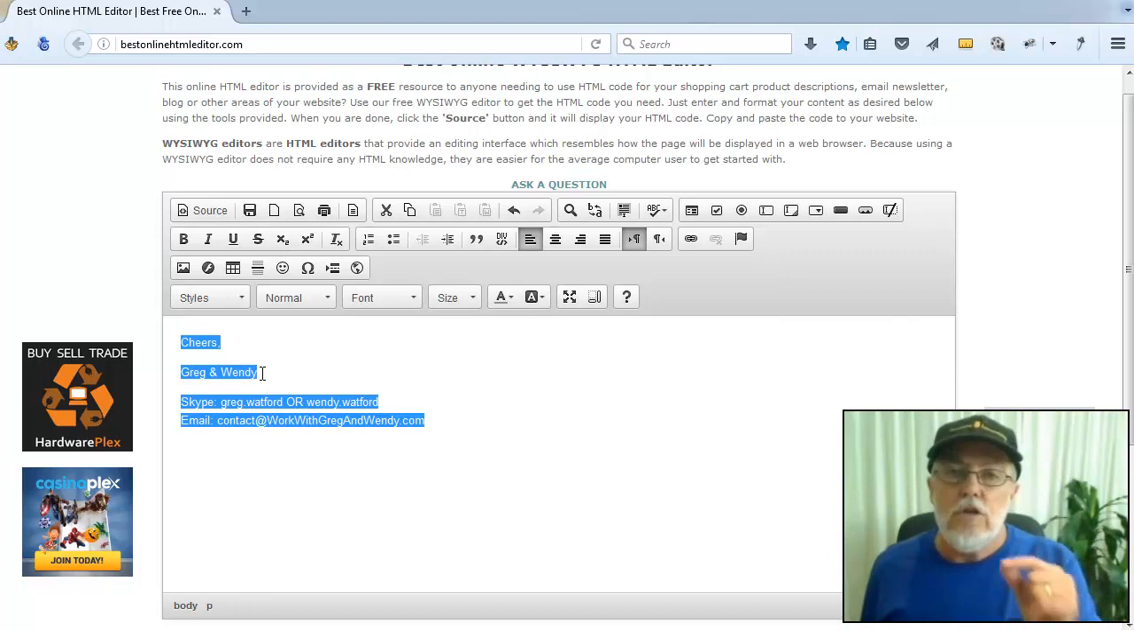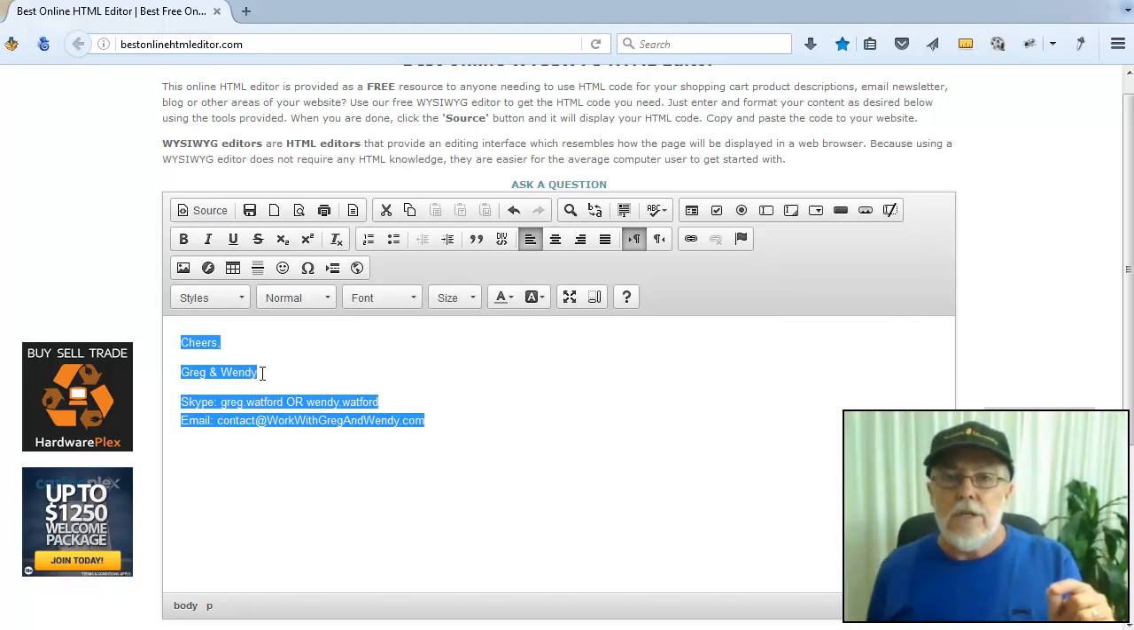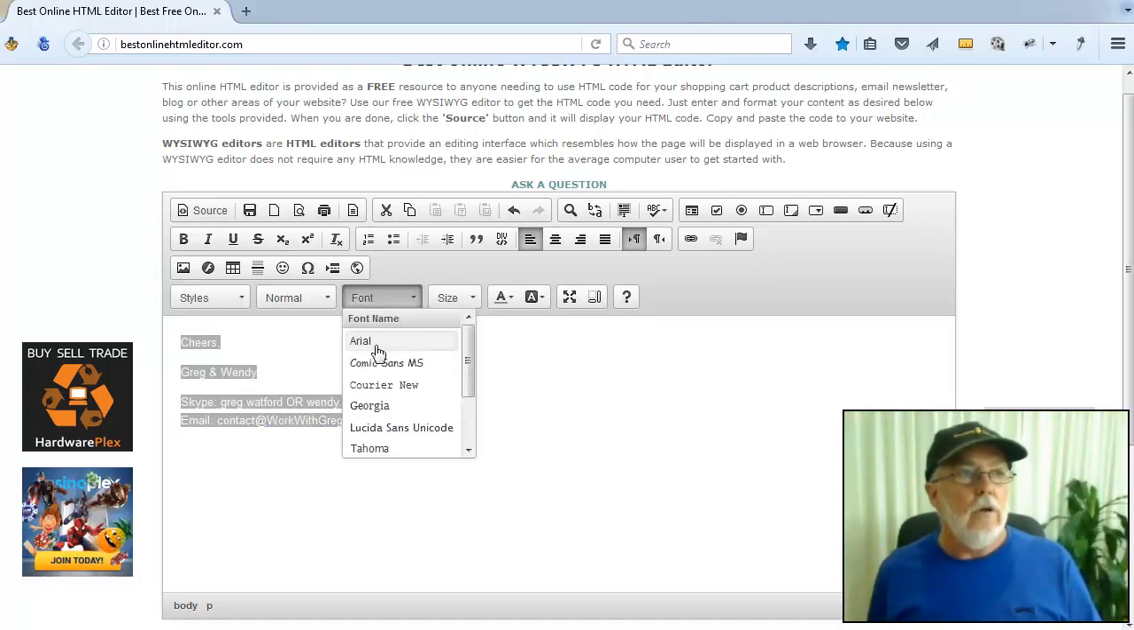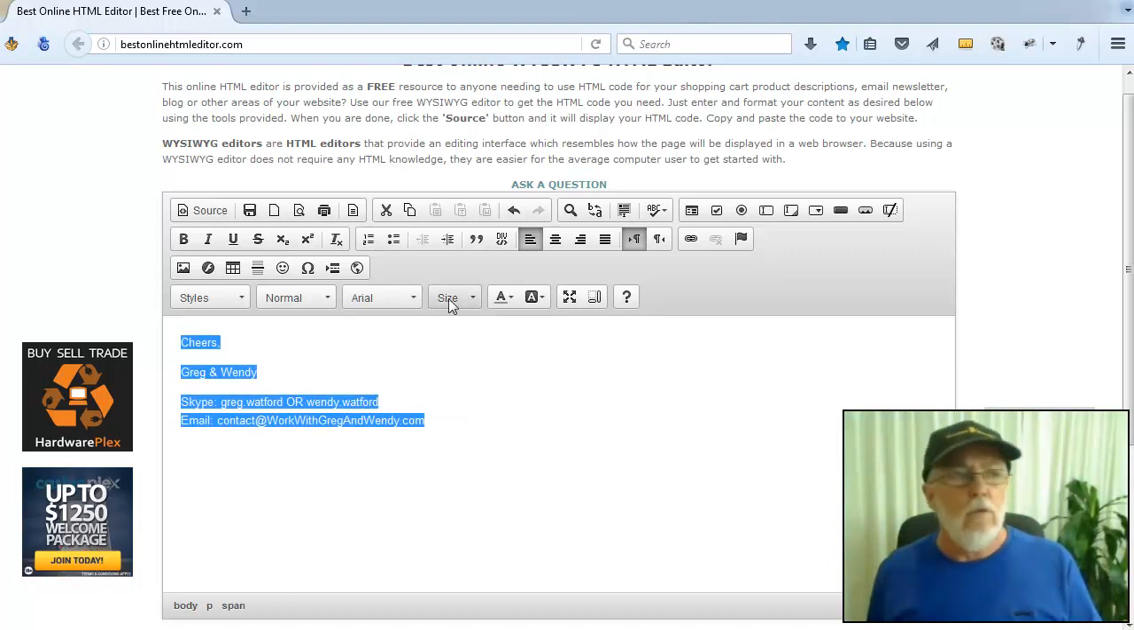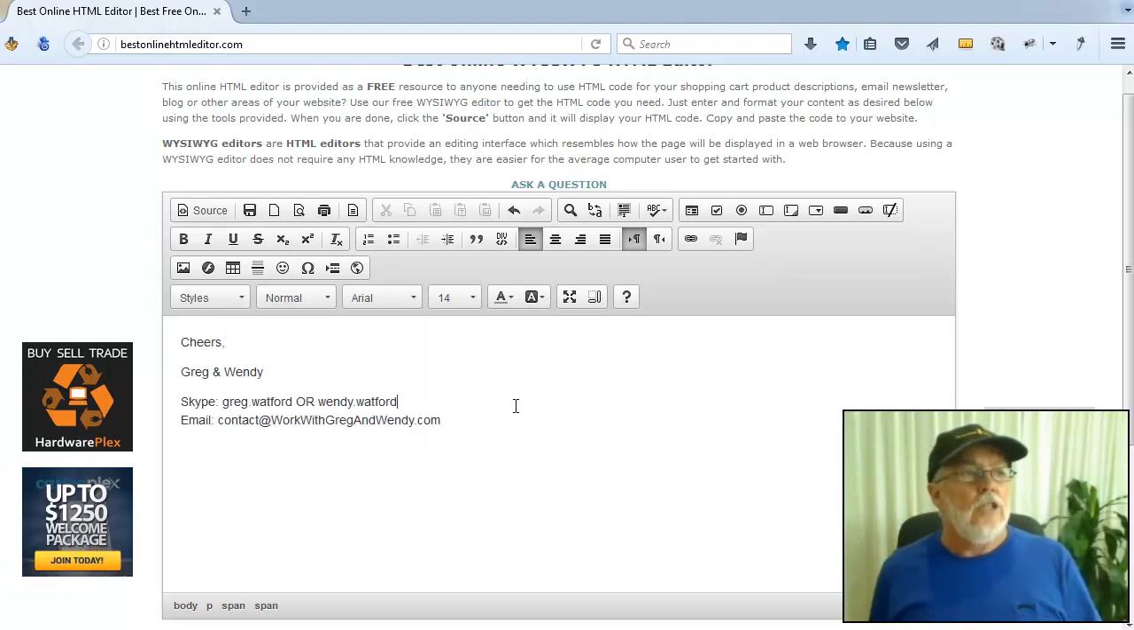And I never use a default font on any of these editors. Now, how do I know this is running default font right now? Is because see where it says font up here in size, it's not showing me what it is. It means it's defaulted to whatever the program is using as a default. So I've gone Control A to select all. I've gone font Arial, and I'm going to use Arial 14 because I know that works well. Okay, Arial 14 point. So that's what my text will look like.